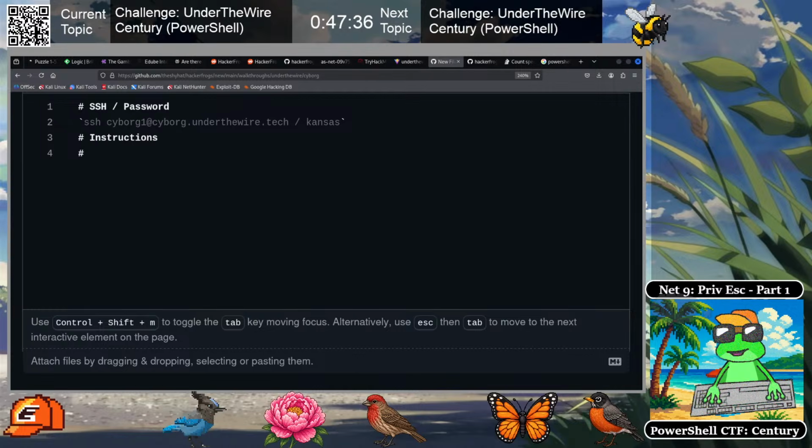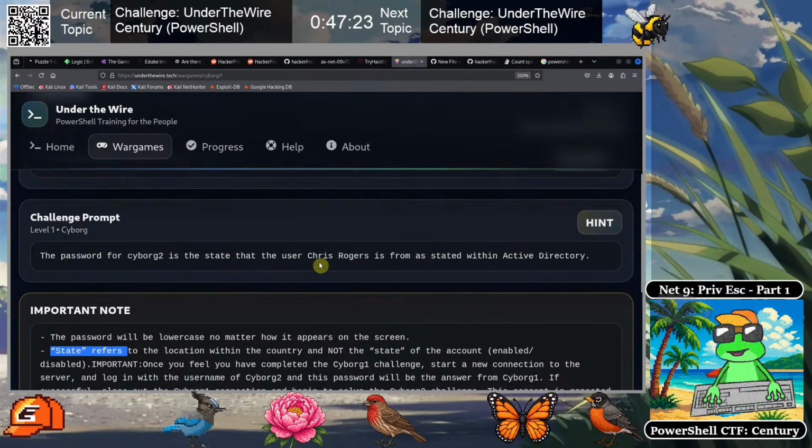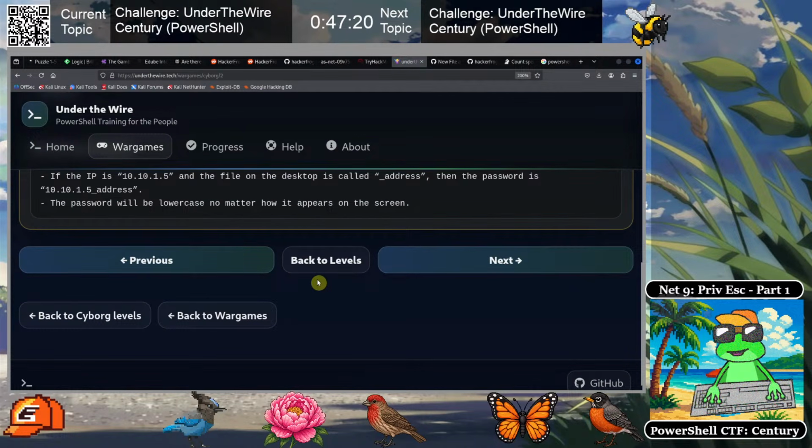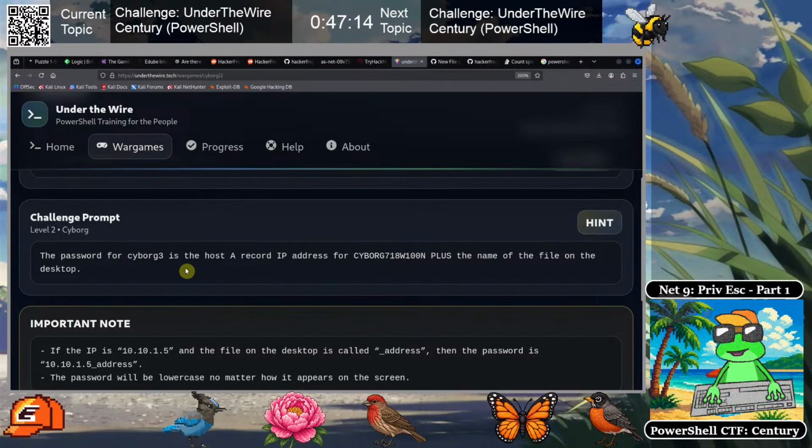Okay, we've got our instructions, and then we've got our solving method. So it's the next level, level 2. The password for Cyborg 3 is the host A record IP address for Cyborg, what is this? Plus the name of the file on the desktop. Alright. Host A record IP address.